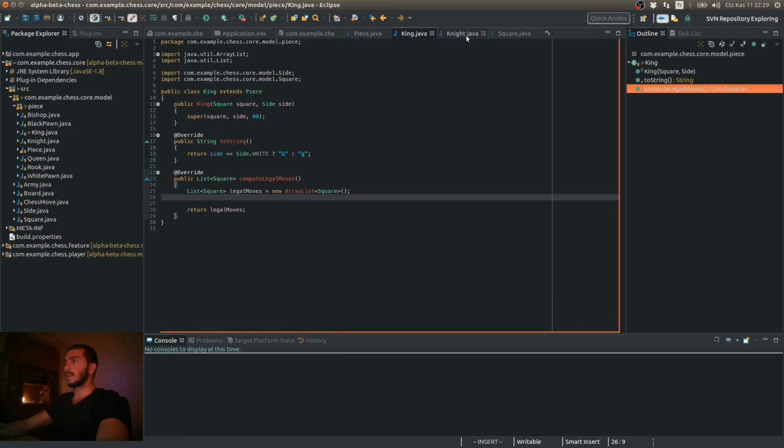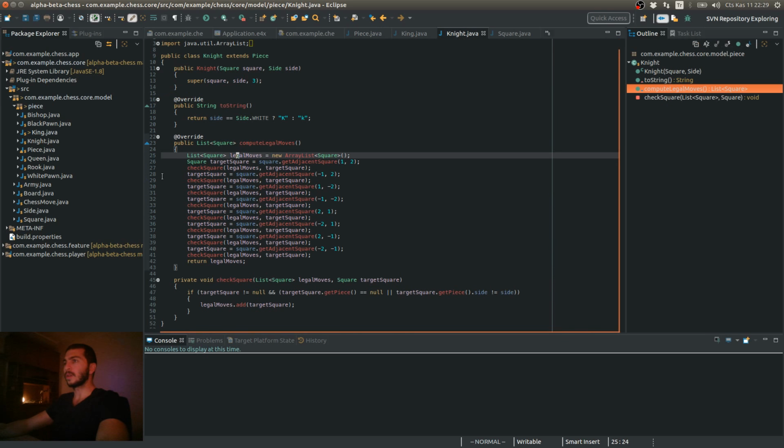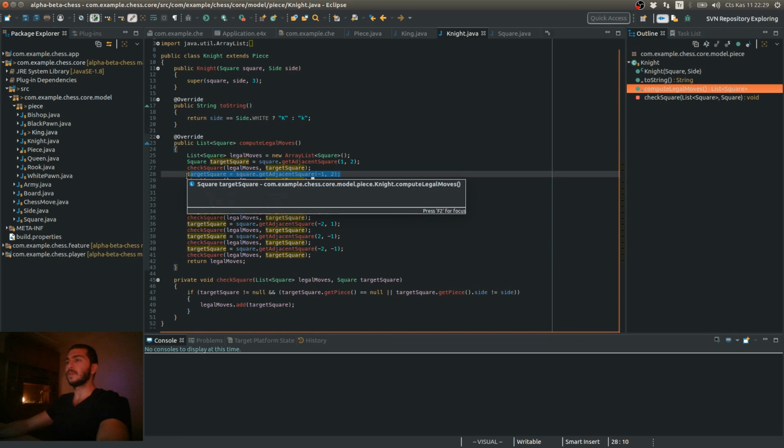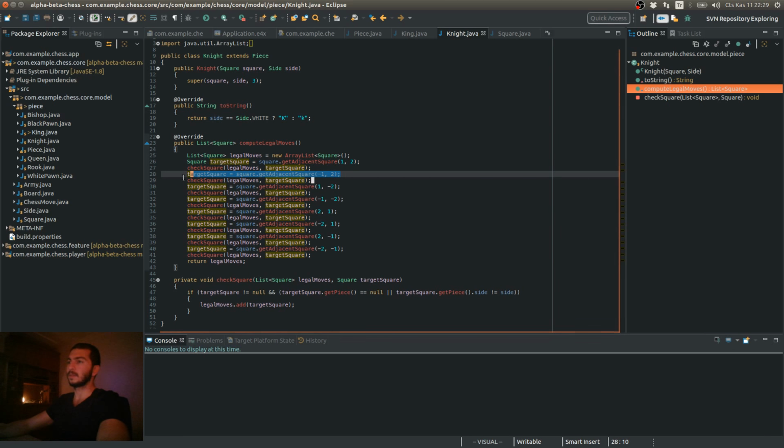So let's go back to our knight once more. As you see, what we did was check each possible square that a knight can go to potentially and add the square if it's eligible. So we were checking the squares according to the moving pattern of the knight piece.